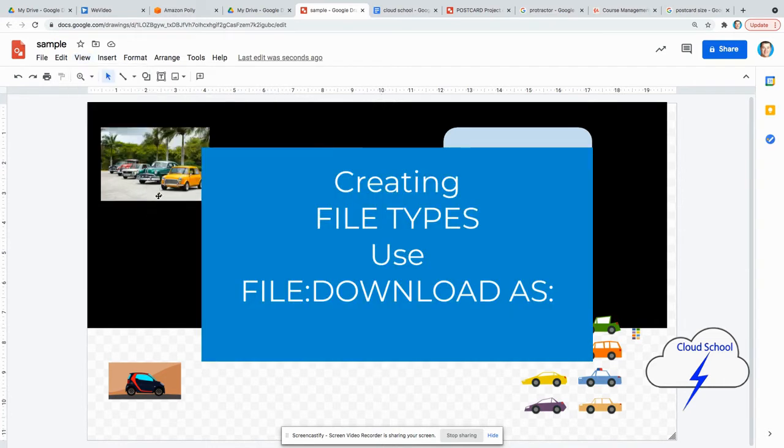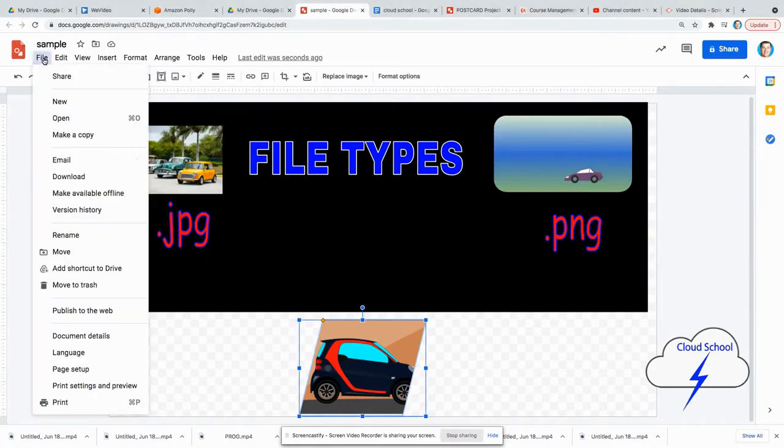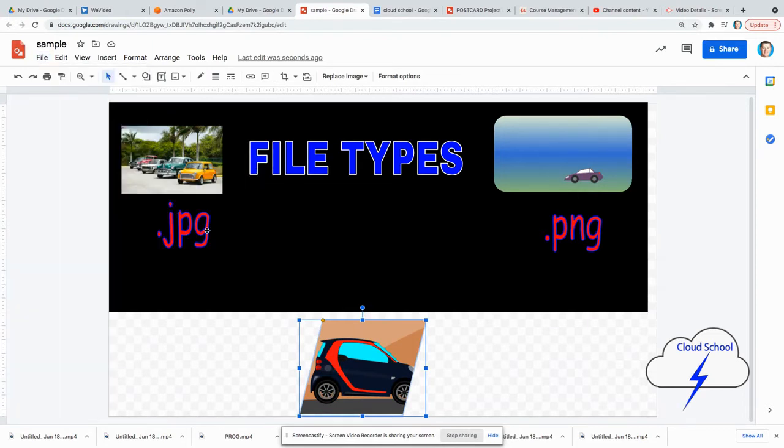What file types can we create from Google Drawings? The most common graphic file type we use today is the JPG or JPEG. GIFs are popular because they support transparency and you can make animated frames. PNG format, or portable network graphic, is becoming more popular because you can get excellent image quality, and with this file type you have the ability to have transparent areas.